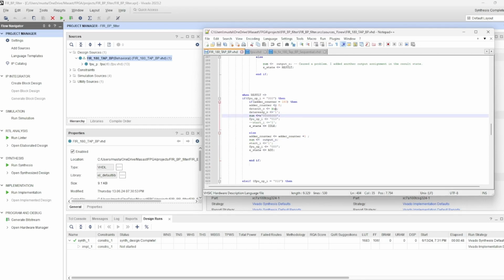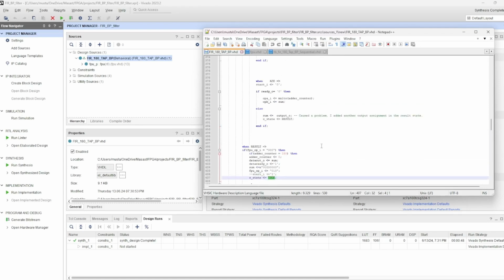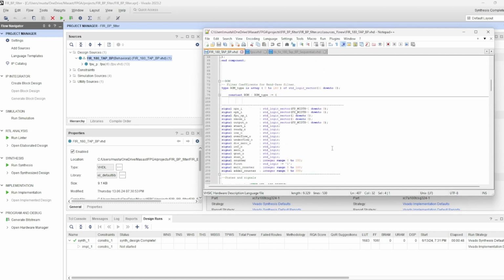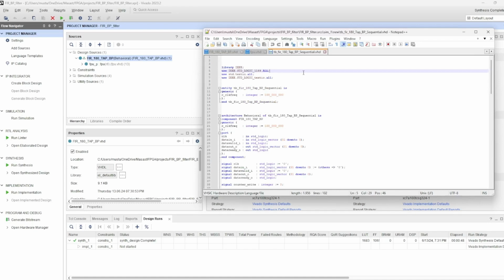Then it will be our data out signal. Then we are going to give data ready output as 1, and we are going to reset our sum signal to 0. Then we will go to the idle state, and we will wait for another valid data. Now this is all the code for my FIR 180 tap bandpass filter.